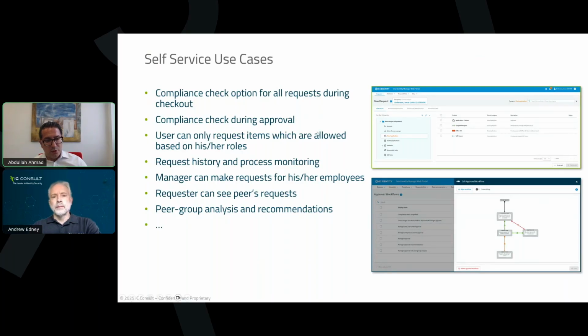As Andrew already mentioned, the topic of SOD compliance. So if the user is requesting something in the portal, the system will automatically check against all those compliance rules. And if the system detects something during the approval process, it will go to an exception approval team to get an exception for that SOD conflict, a toxic combination, for example.